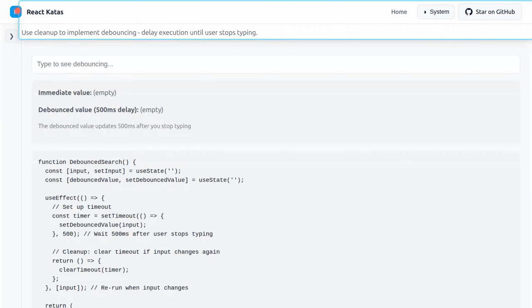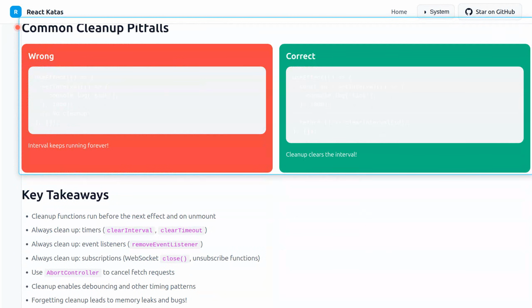The 2 blocks on screen are the same effect with 1 line of difference, and it is the difference between a timer that stops and a timer that runs until the page is closed. Worth adding 2 more that the page does not list. Returning the result of a call rather than the function itself, which runs your teardown immediately and cleans up nothing later. And a cleanup that reads a value from state, which sees the value from the render it was created in, not the current one. That second is not a bug in itself. It is often exactly what you want, but it surprises people the first time.